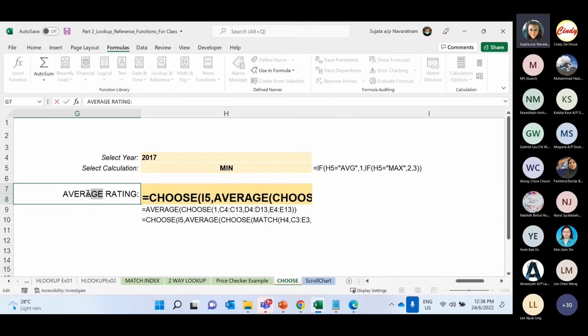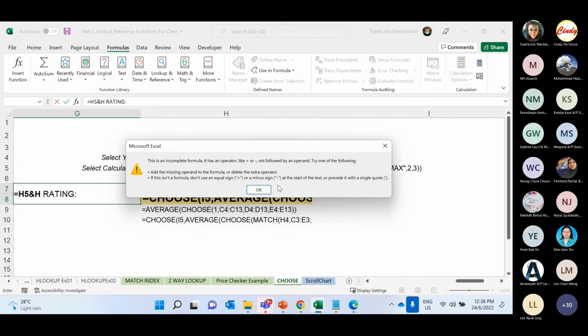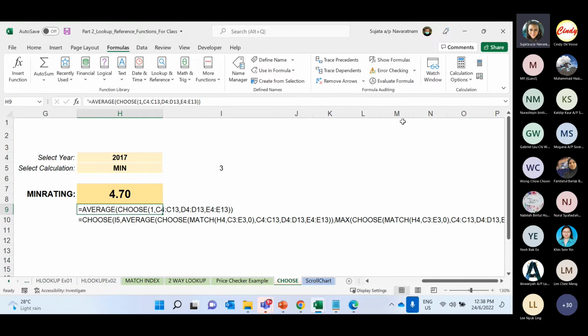And the next thing we need to do is change the rating here based on whatever we selected in cell H5. So this one becomes another formula. We're going to concatenate rating into whichever calculation we want to do. So we're going to add in this cell, whatever is in that cell, and we're going to use the ampersand to do the concatenation. We put this within double quotes. Let's enter.